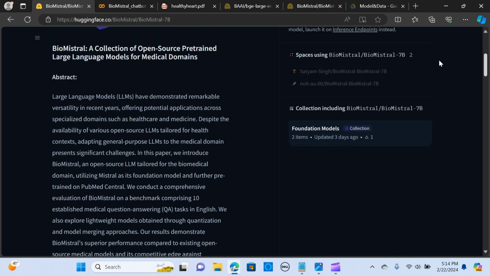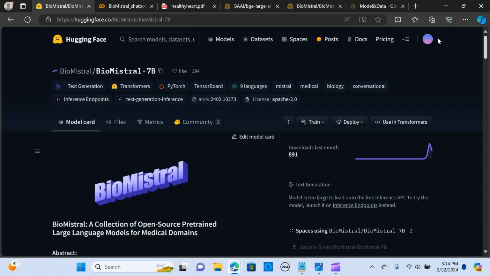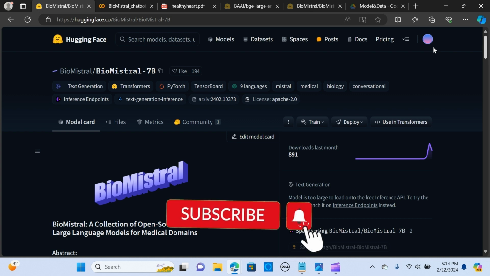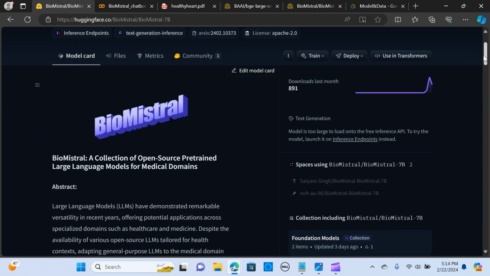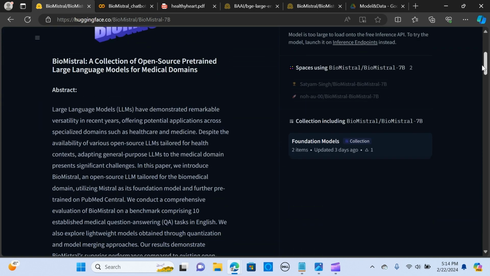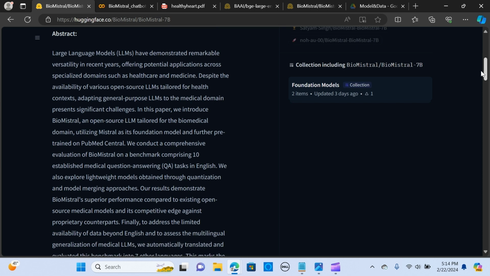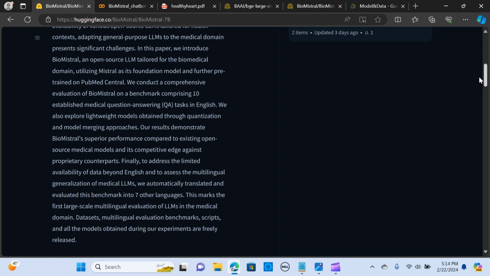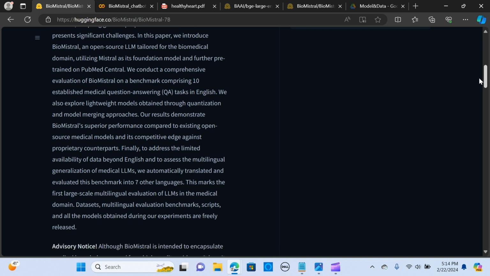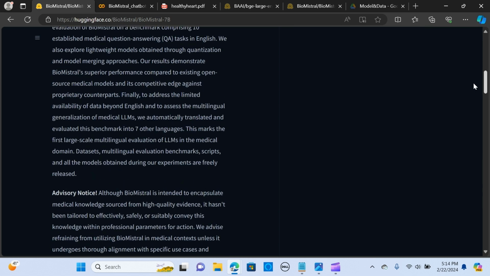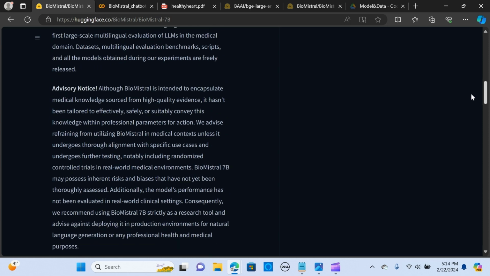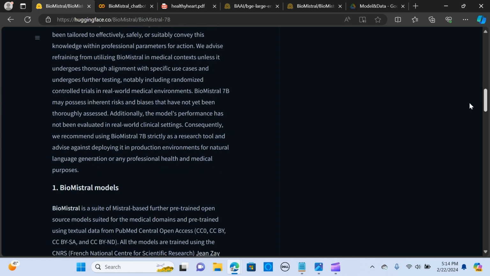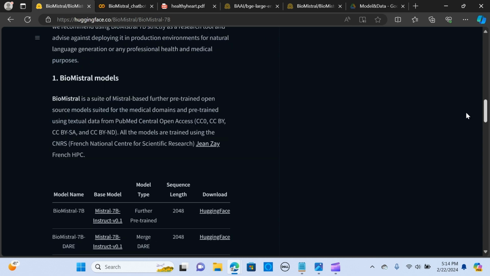The study explores the creation of lightweight models through quantization and model merging techniques. It addresses the limited availability of data beyond English and assesses the multilingual generalization of medical LLMs. It means that it automatically translated and evaluated this benchmark into 7 other languages. This marks the first large-scale multilingual evaluation of LLMs in the medical domain.